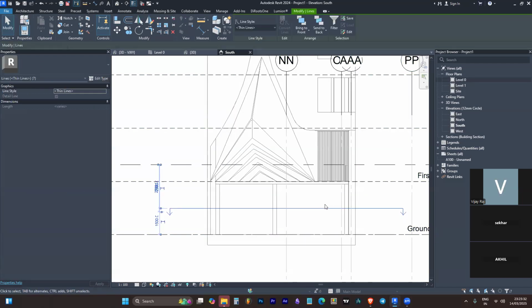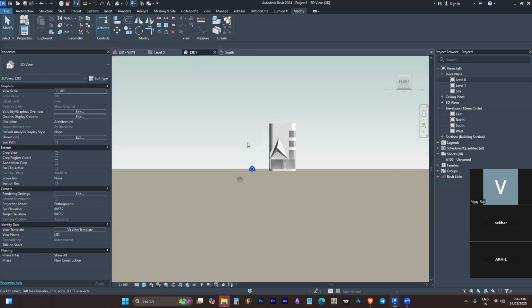We can adjust this to 2000 or 3000 maybe. Why? Because you may have some elements at the 2500 level. Maybe a toilet window, maybe other elements will be placed there, or you want to know where exactly they are. Wait, let me place one window.